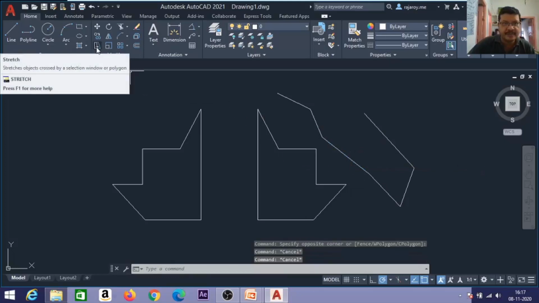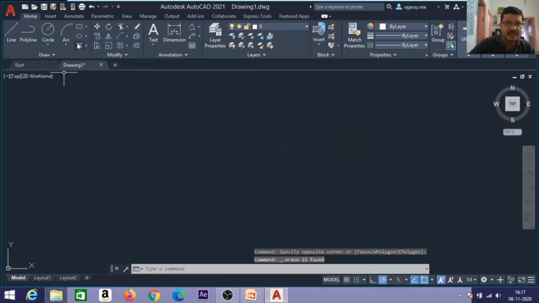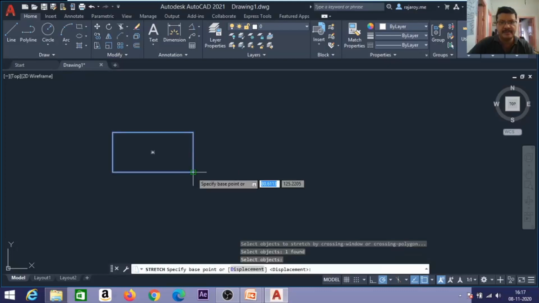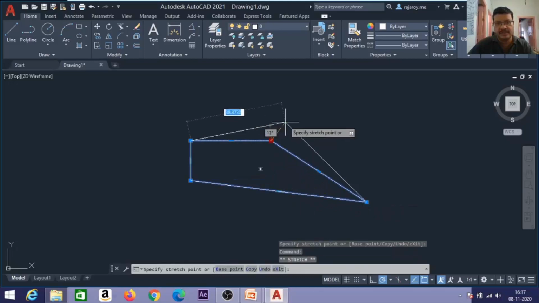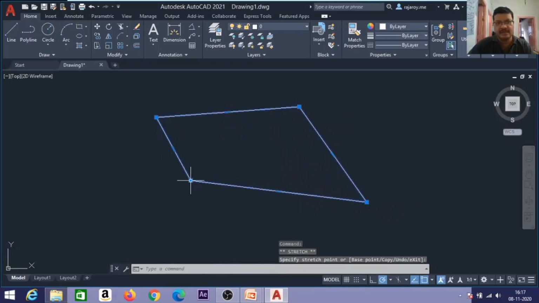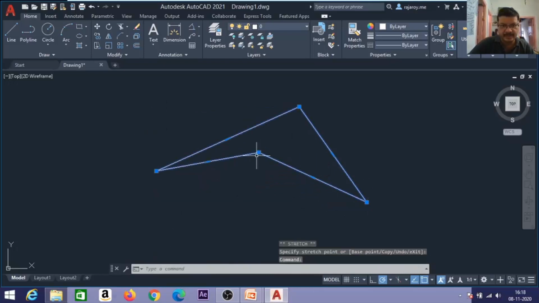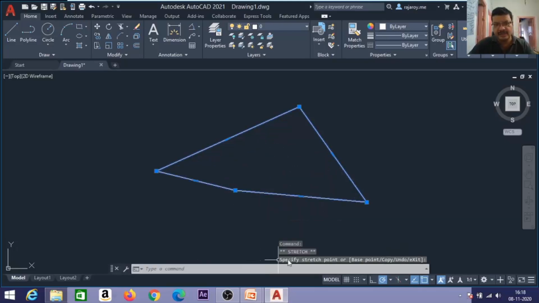Then stretch. The stretch command is used to stretch the shape of a rectangle or polygon. Any polygon you can stretch. Suppose I take a rectangle, I can stretch it like this. This and this and this and this, and I can stretch like this. Here you can see the stretch command I'm using, that is the stretch.